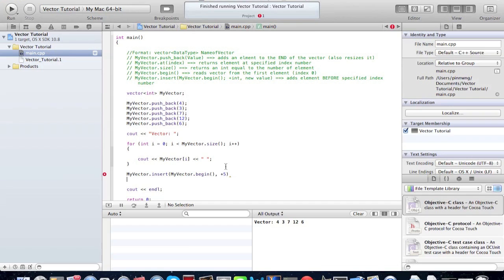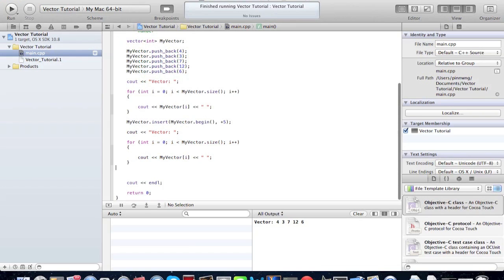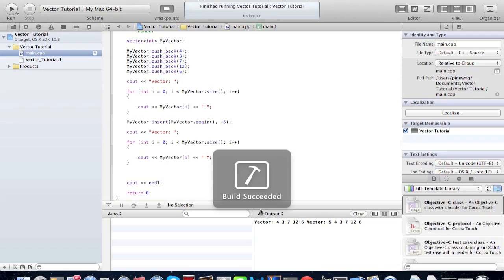Now let's print this out. Just copy this and this. Okay, now let's print out the message. There you go. Look at our second vector. 5, 4, 3, 7, 12, 6. Now the 5 is added to the very beginning of the vector. It works. Awesome.